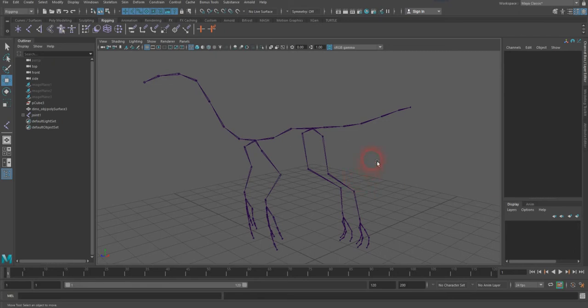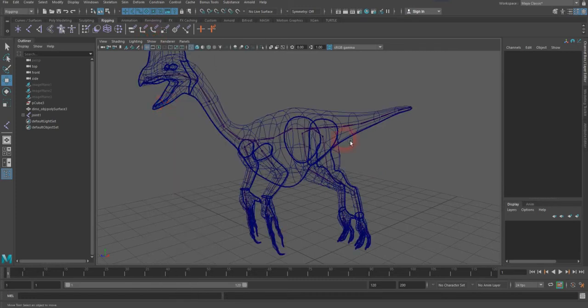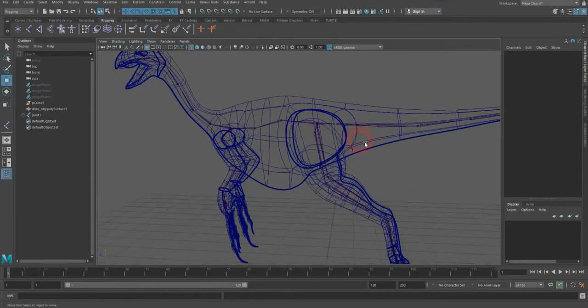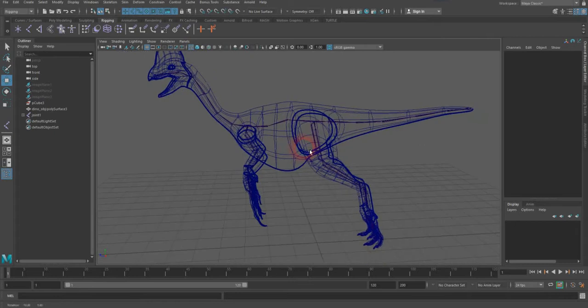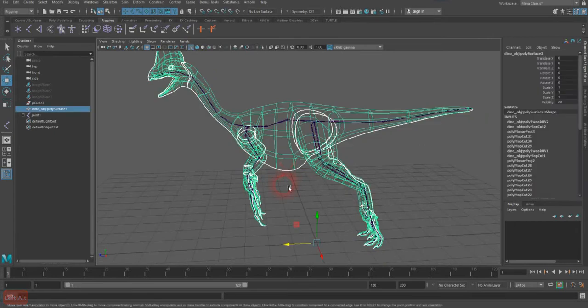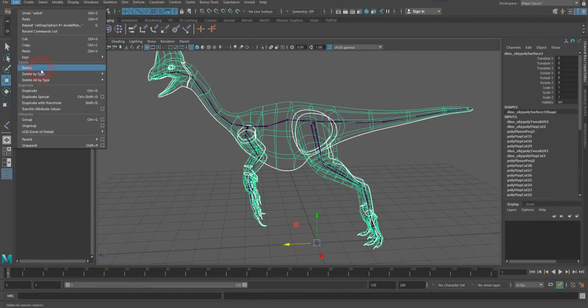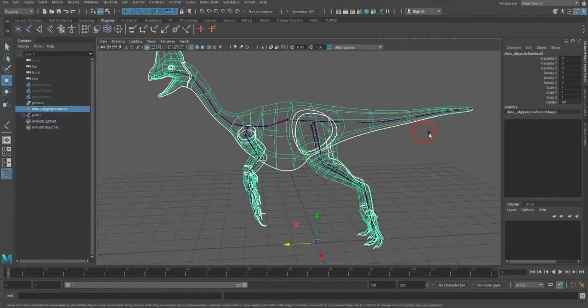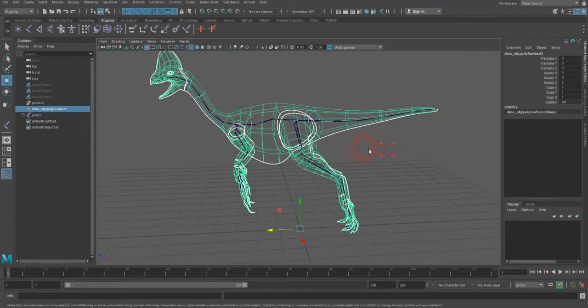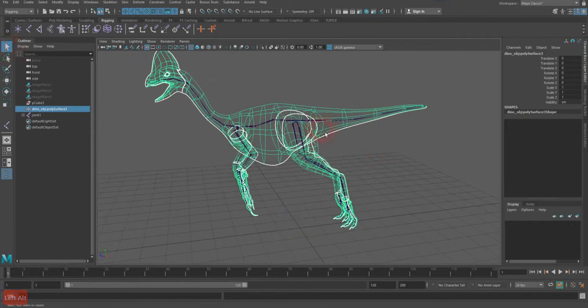Okay, now that we have our skeleton all finished and placed, we want to bind the geometry to this skeleton. So I'm just going to go and delete the history of this object. That way, it's completely clean. And I'm noticing that we're going to just do a binding.